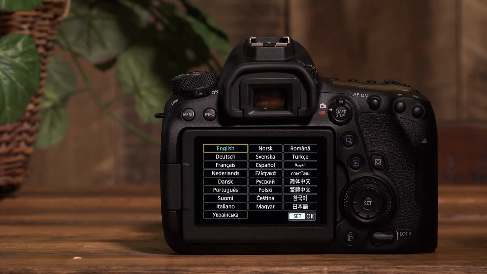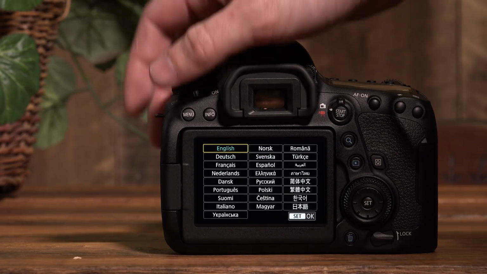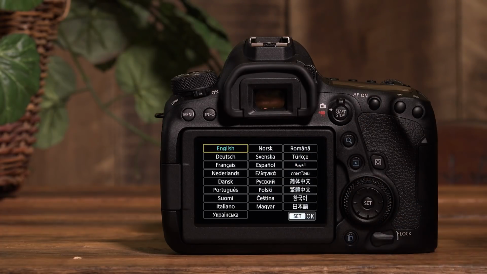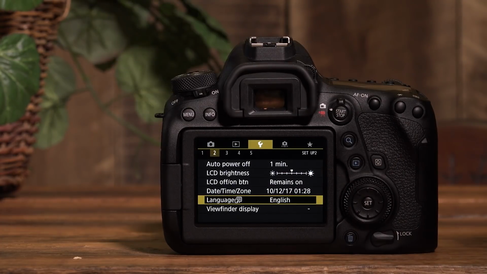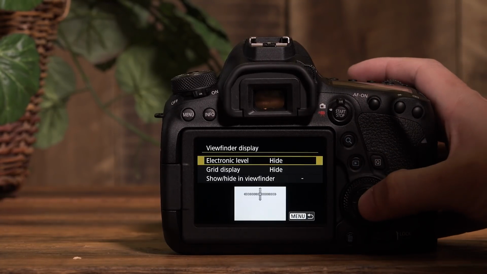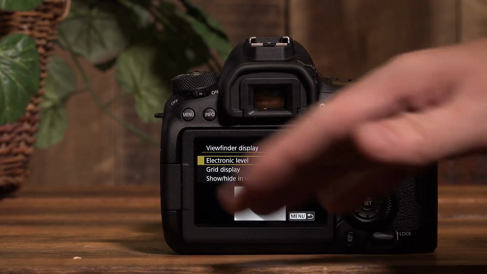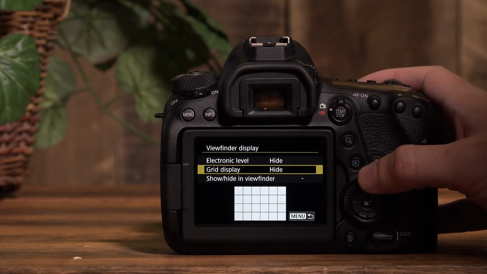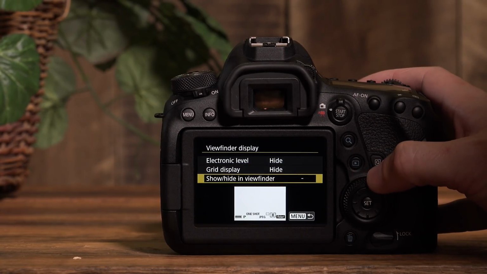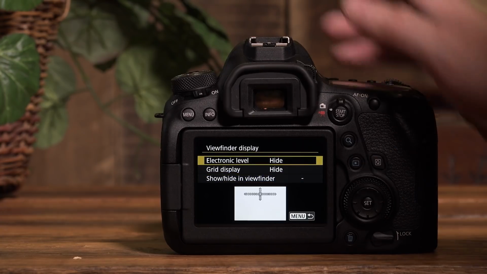Set your language right here. I'm not going to switch that because once I go into another country's language, I may not be able to get back. That could be a little confusing. But you do have a plethora of languages that the information could be displayed in, which is really nice. Viewfinder display, just going to show you how your viewfinder display is set up, and you could go in and set up a grid display and some other options here on your viewfinder.